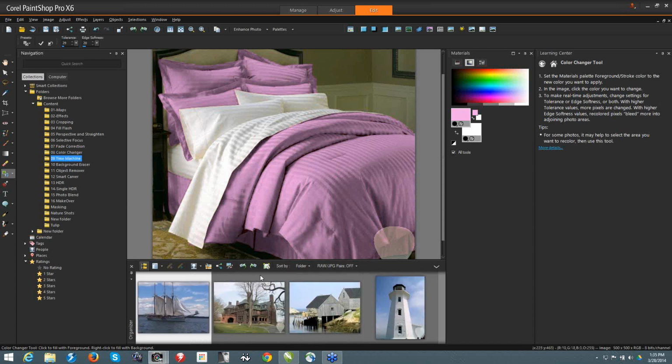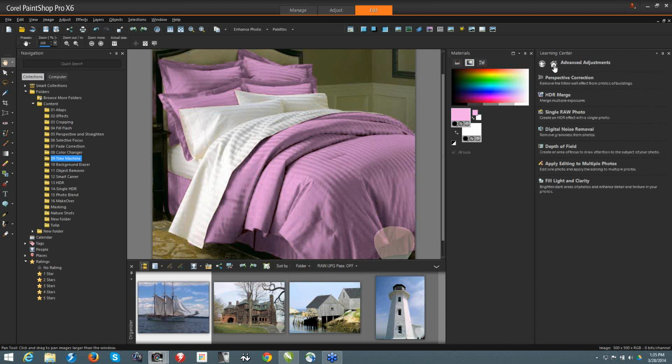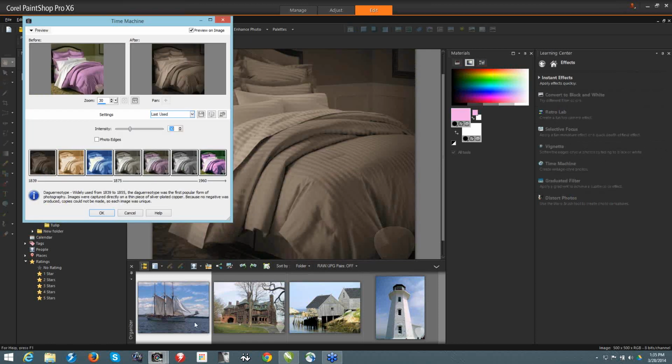We took an image and that was an old image and made it look new with the fade correction. We're going to go the opposite direction. PaintShop Pro is a unique application, and it's the only application on the market that actually gives you a bit of a history lesson in photography when you're playing with this particular tool. If I go to retouch and restore, no, I don't want to go there. I want to go to effects and then time machine. Let's grab the other image.